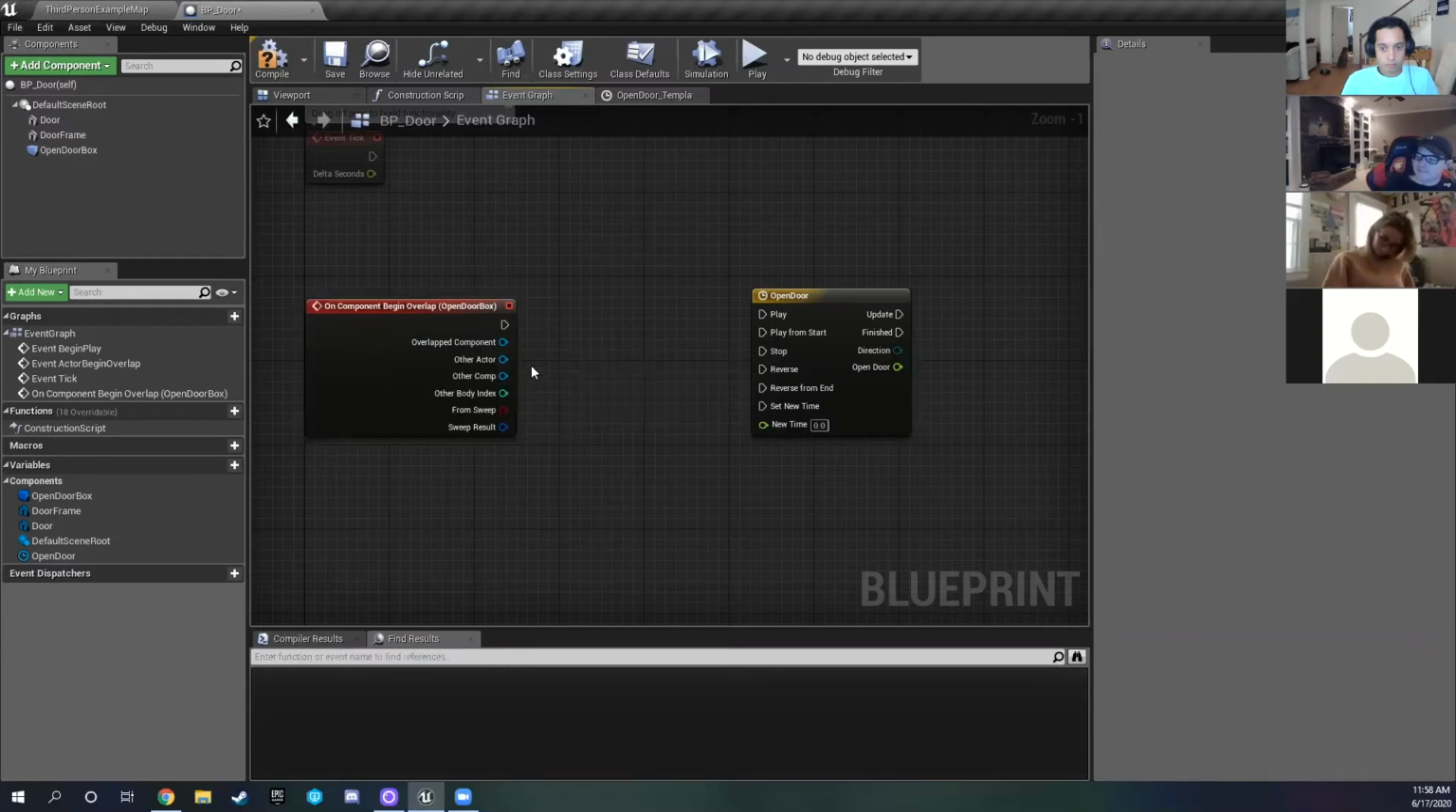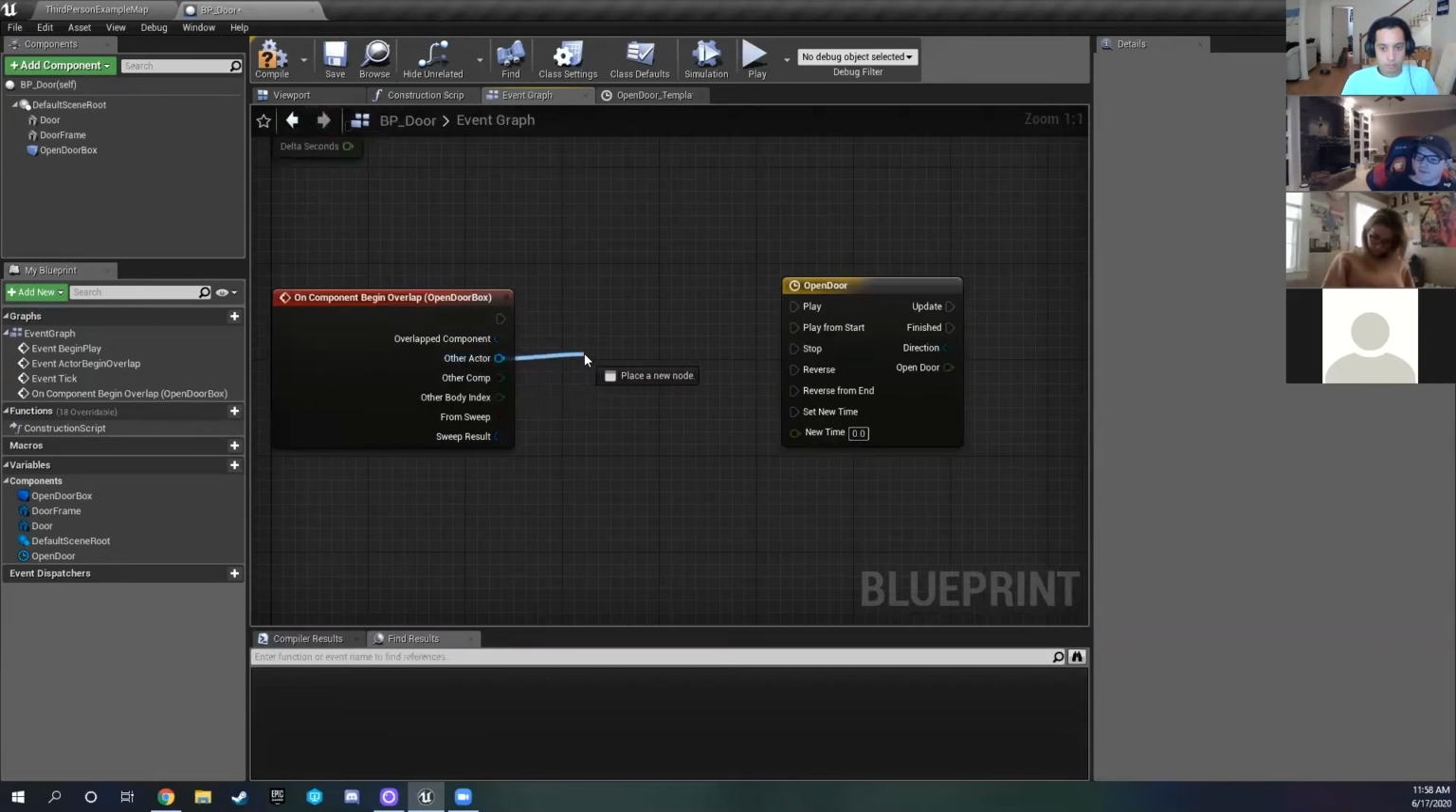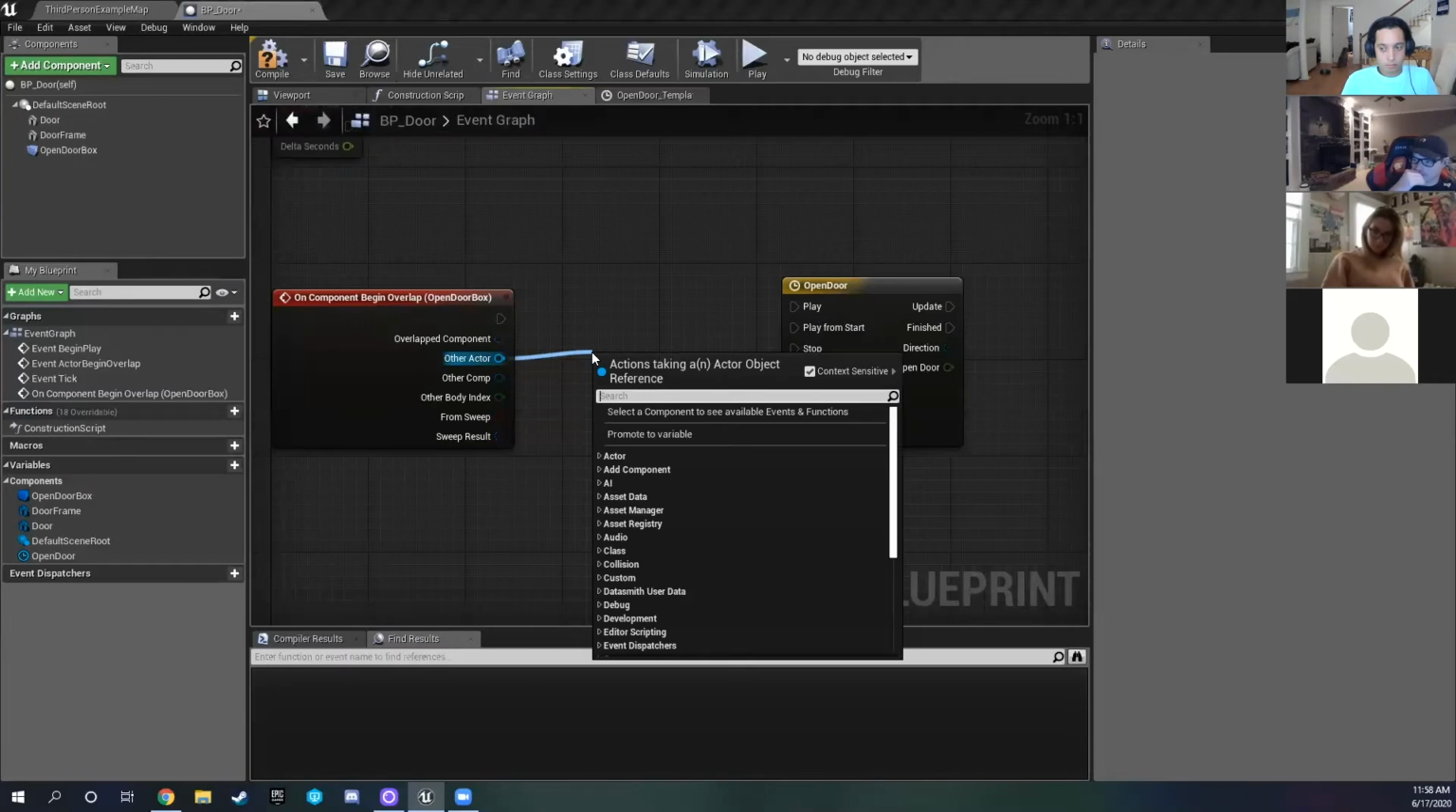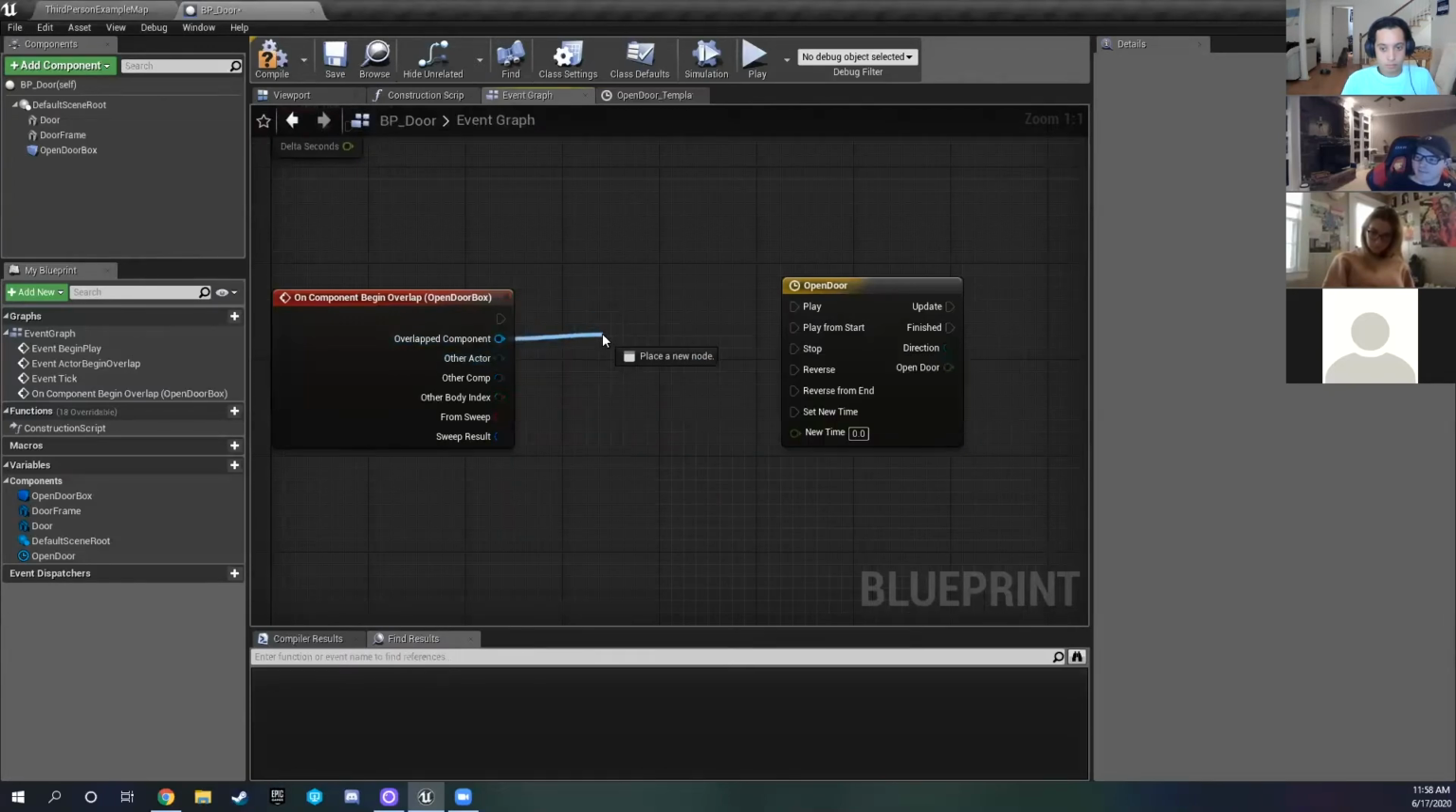node is it has all these pins underneath of it here. And the ones that we really care about are this other actor, which is the actor that has triggered this on component begin overlap event, and then the overlapped component. The overlapped component would be this open door hitbox itself. We're not going to use that, but we will be using the other actor.